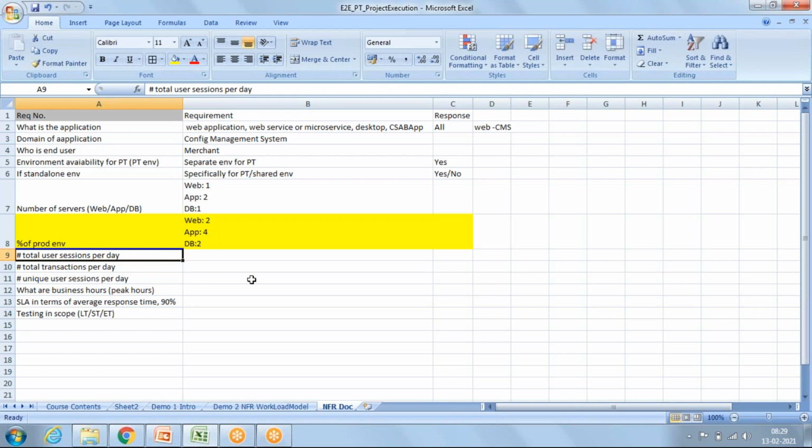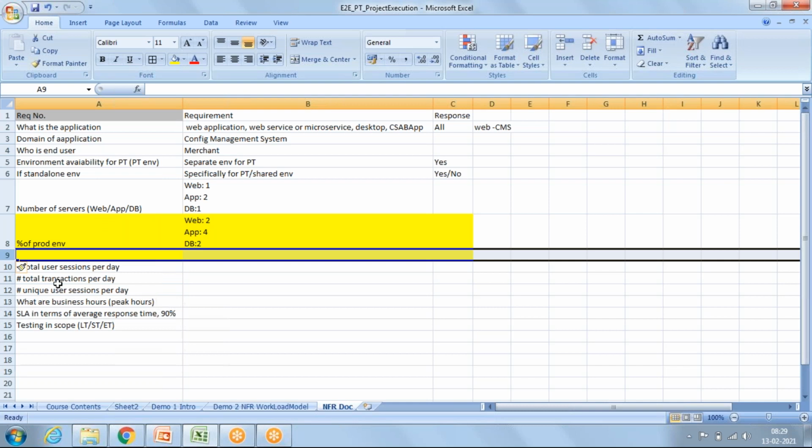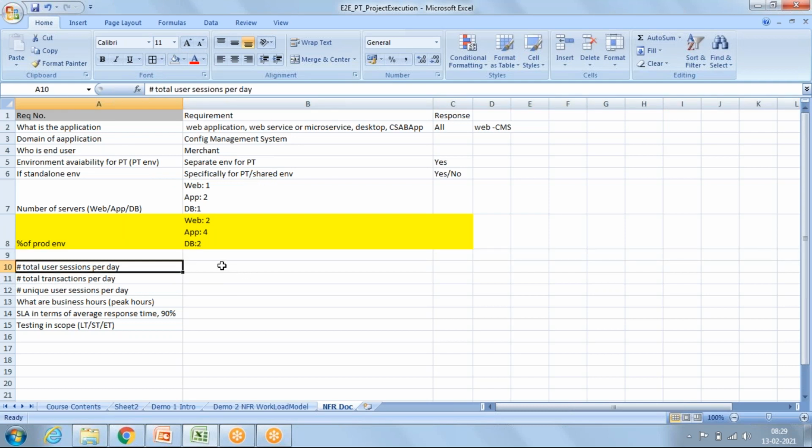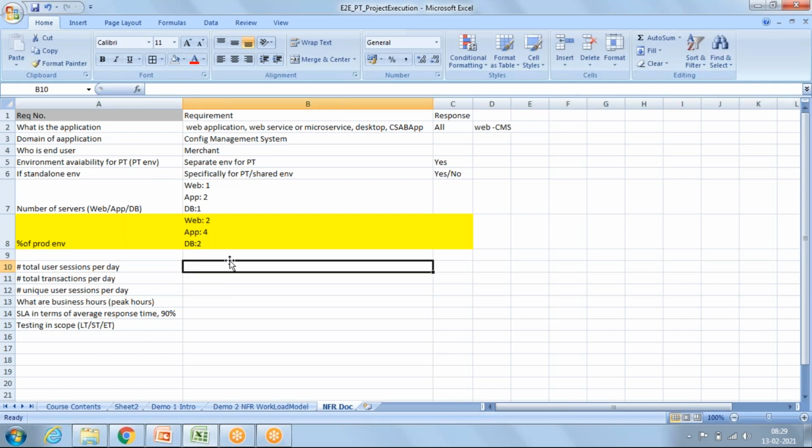Now, for existing applications, we ask some more questions. These questions are based on the current logs available in an application. It is like the number of total user sessions per day. That means how many user sessions are available in your system for a day.